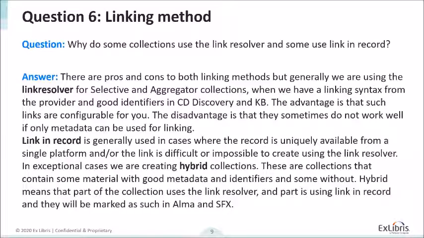Okay, so let's look at the next question that we received, which is about the linking method. This is actually a question that we received also from some of the ALMA CDI customers, so we thought it would be useful to put it here. The question is about linking in CDI and why do some collections use the link resolver and why do some use the link in record method. So there's two methods for linking in CDI. One is via SFX link resolver. The other is using the link that is available in the provider record.